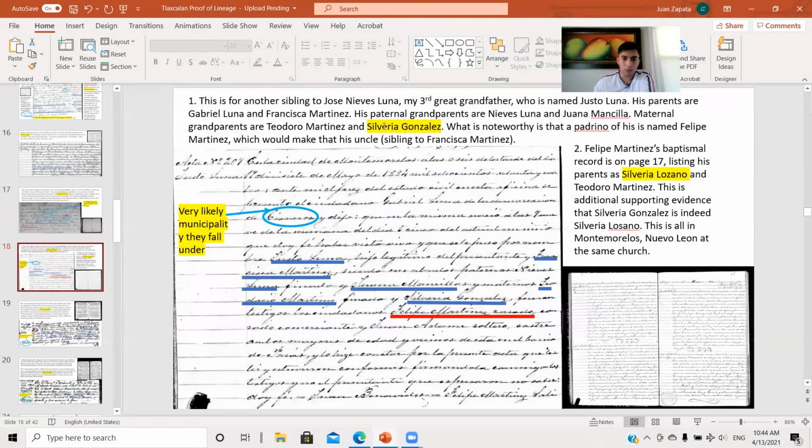And here we'll go to another record. This is for another sibling of theirs, Justo Luna. Okay, Silveria is Gonzalez. She's basically Gonzalez on most of their records for Jose Nieves Luna and his siblings, but not in all. I'll show you guys.